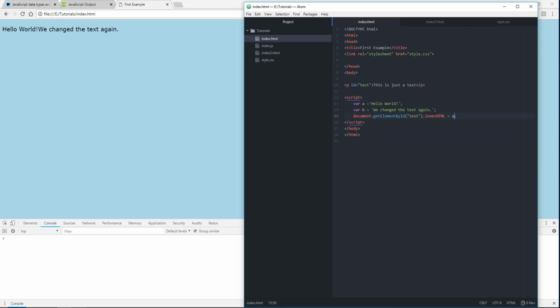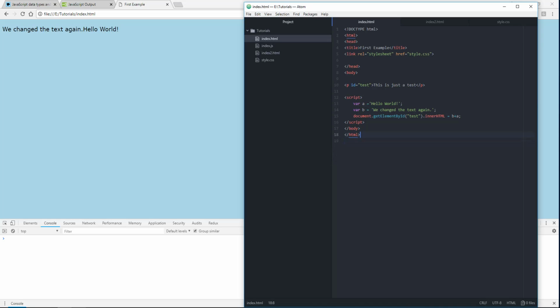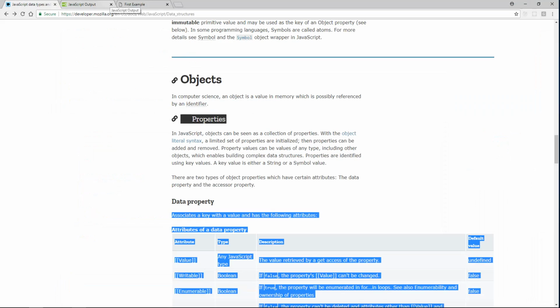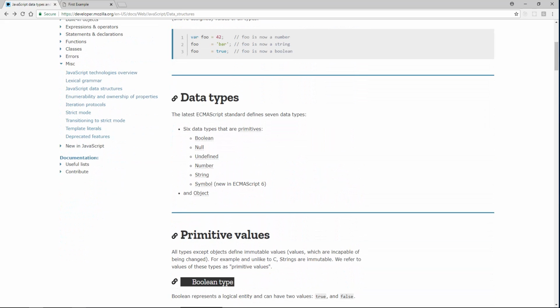So if we change this, we should see we change the text again, hello world, right? So there we go. That's basic concatenation. From here, let's go ahead and change the variables. So let's go back over here, data types, scroll back up a ways. So we've now used a string. We know what undefined is. Well, do we know what undefined is?